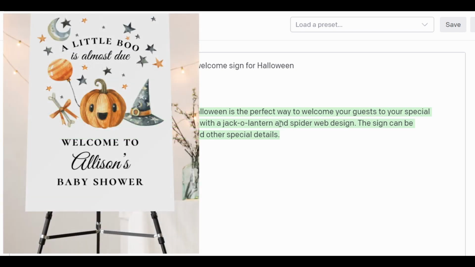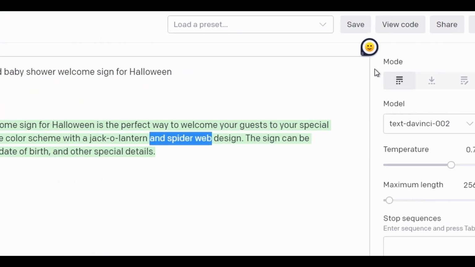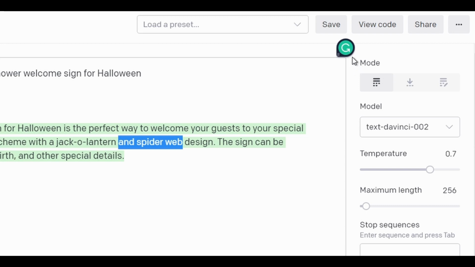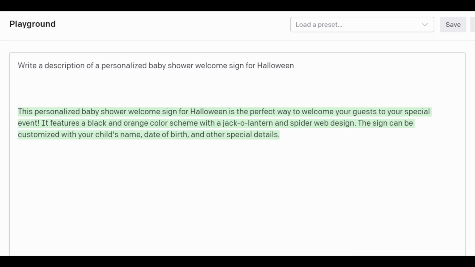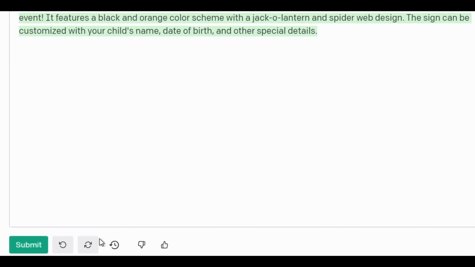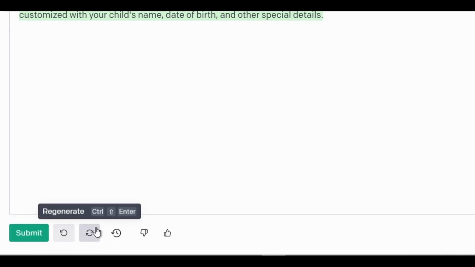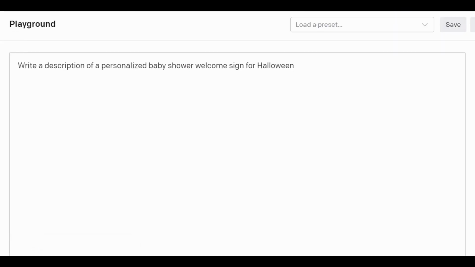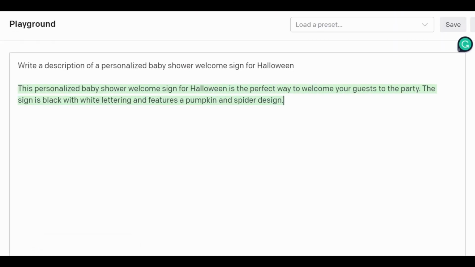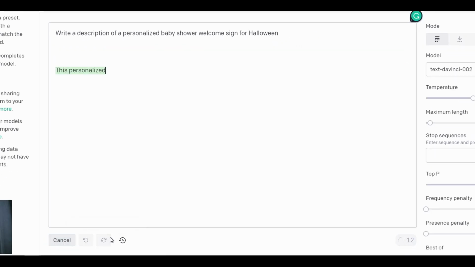Like, there's no spider web for this design, so you can just simply edit it out. You can also see Grammarly is working automatically in the background for you. Let's say you don't like this description at all. So what you can do is click on the regenerate buttons to create a new one with the same information you typed earlier. And you can regenerate it as many times as you want.